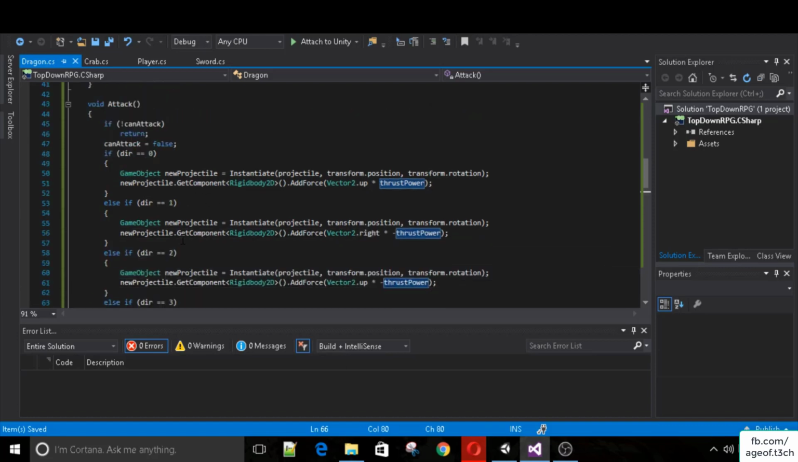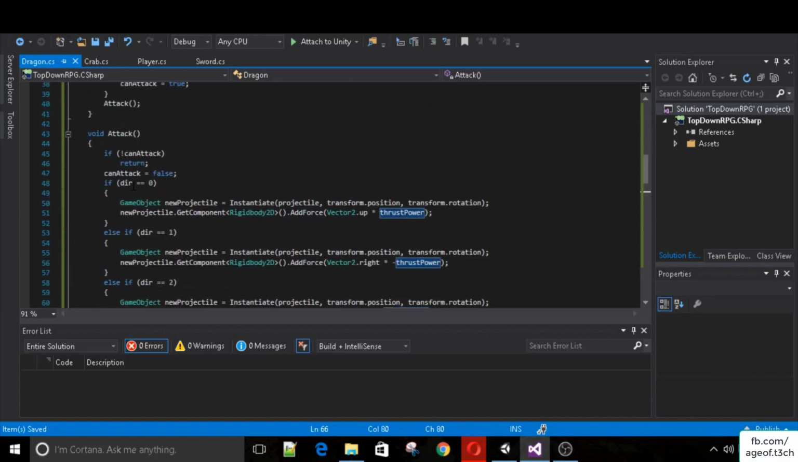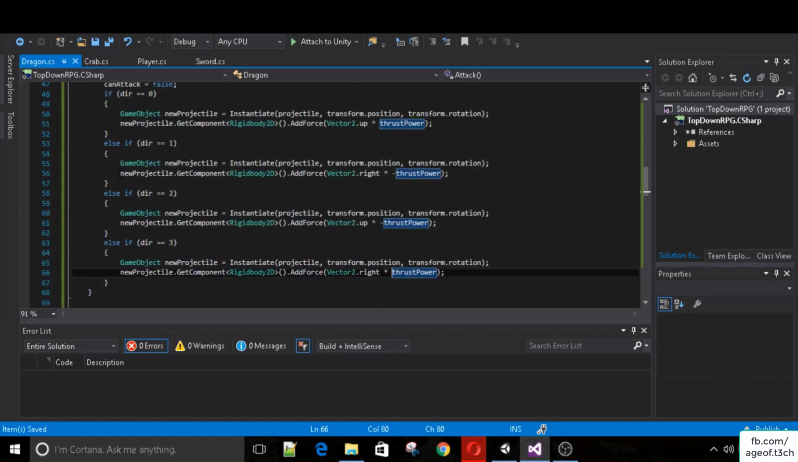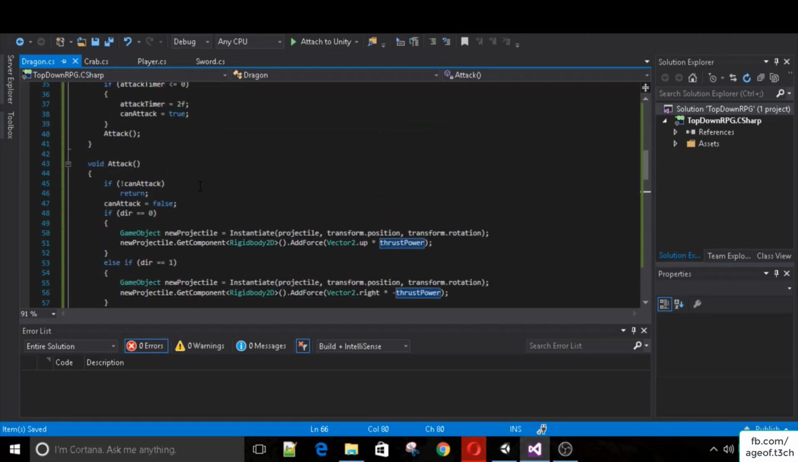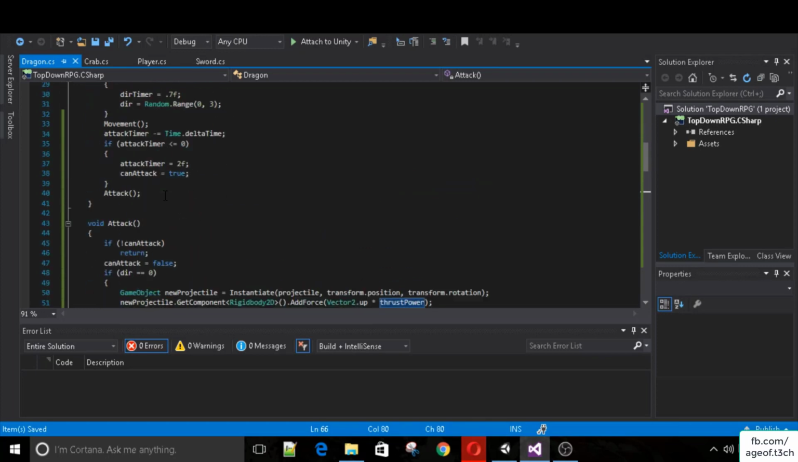Okay, so this is basically everything set up, but since the lecture is getting long, I will continue this in the next one, where we will add the projectile for the dragon and make sure that he can kill the player. So thank you for watching and see you next time.